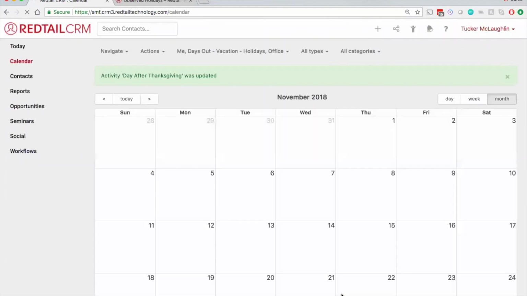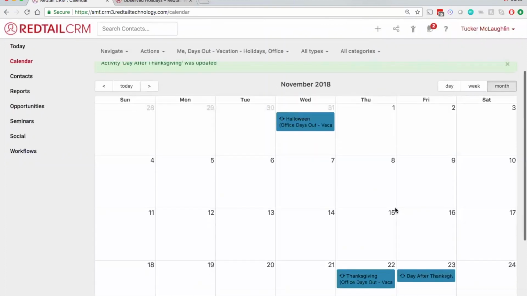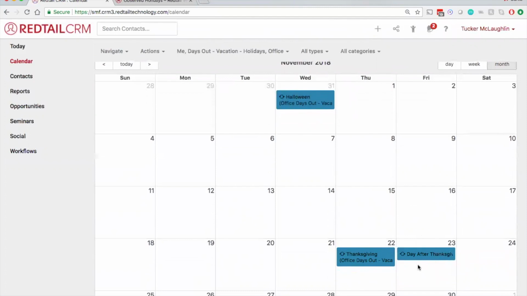So now I have it set up to where I can easily see when it's going to be assigned for. Now, actually, I just made a mistake, so let's show how to fix this mistake. You'll notice it says day after Thanksgiving, but it doesn't show on the office days out calendar. I forgot to assign it to that calendar, so we're going to open up that activity again.